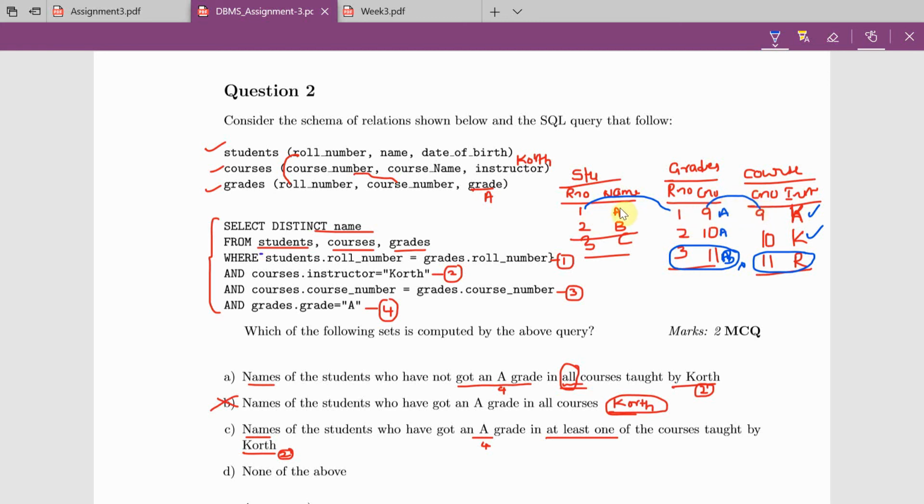In this one mapping, satisfying the conditions roll number equal to roll number, course number equal to course number, grade A, and instructor name course, satisfying. So it is displaying the name attribute in the output, that is A, meaning A is a student who got an A grade in a course taught by a course. But course is teaching two courses. But did student 1 get an A grade in every course taught by course? No. So this is not going to find names of students who have got an A grade in all courses.